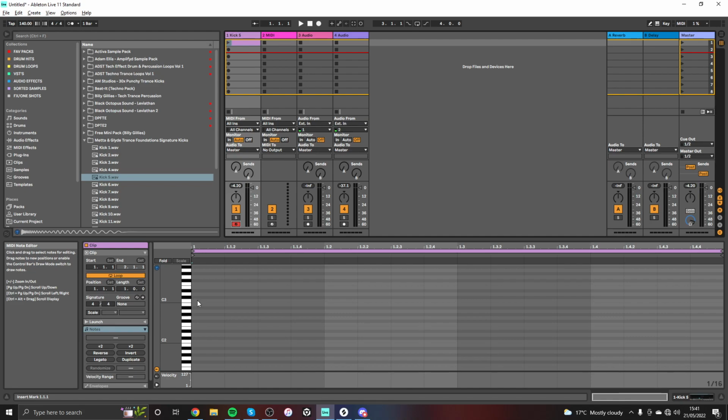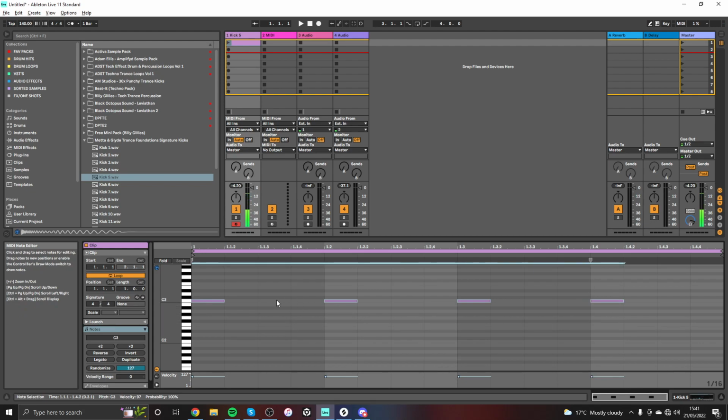So I press B to change the pointer to a pencil tool, and then we can just draw in the notes. So there, there, and there. And then again, if you just press the pointer tool, you can highlight them all, and then just drag them out. So if I press play here, that will now play the 4 kick drums.